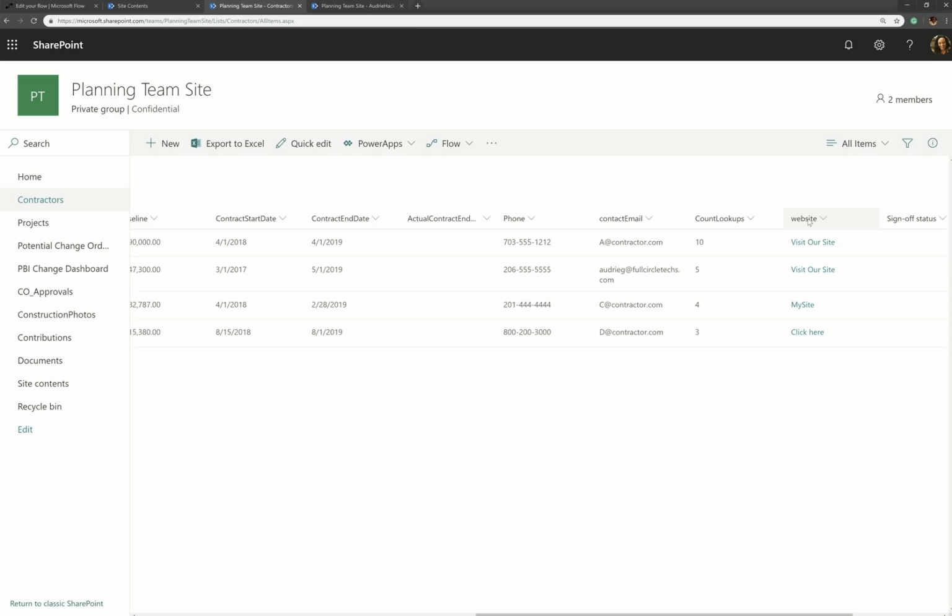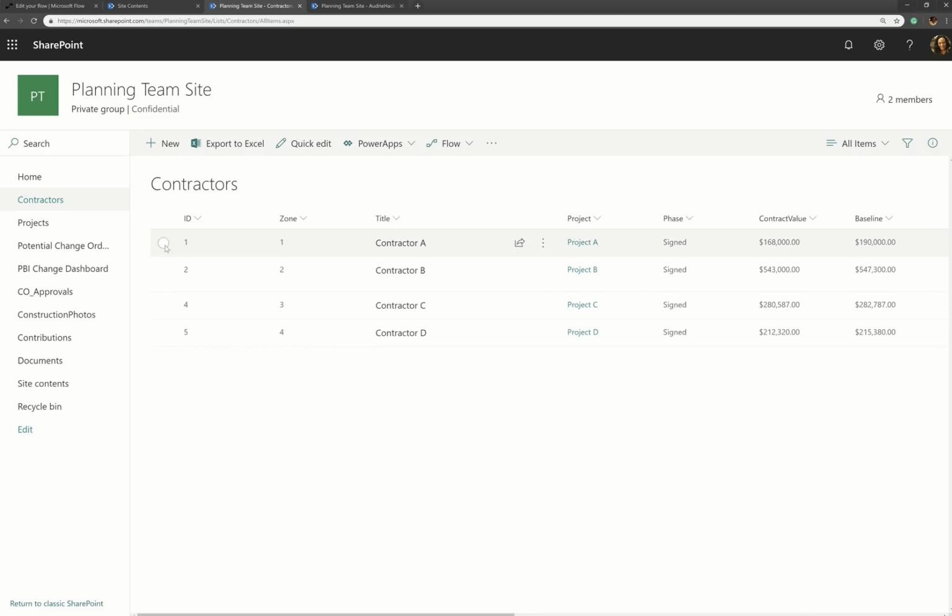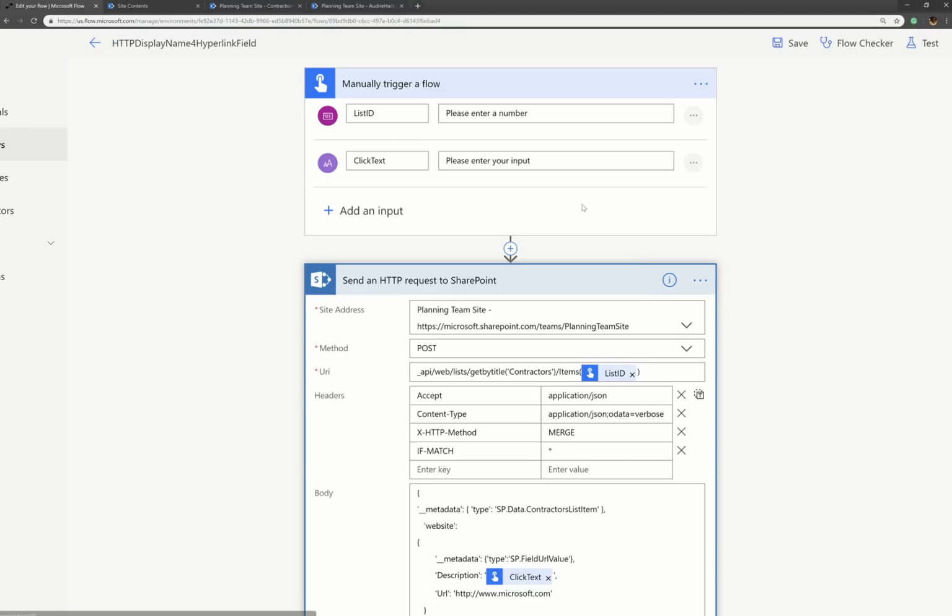I want like a click text, right? That if they click on it, it goes there. So we're going to change this first one using flow. And so that's ID number 1. All right. So let's go back to our flow and look at that a little closer.